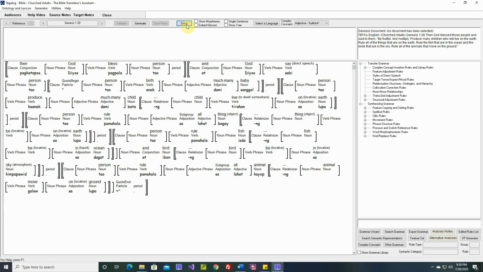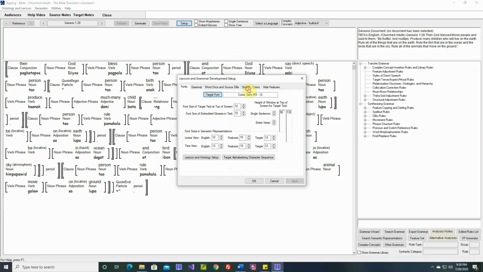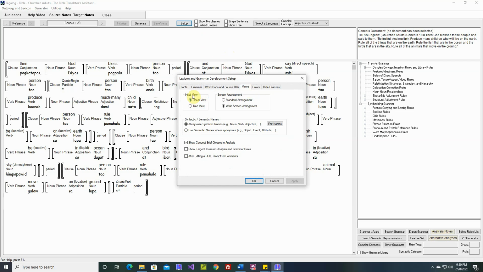This video will describe the Views tab of the Setup dialog. First we have the initial view, linear view or tree view. As I've mentioned, we rarely use the tree view anymore. This is saying when we first come to the screen, which view do you want to see? The linear view or the tree view?